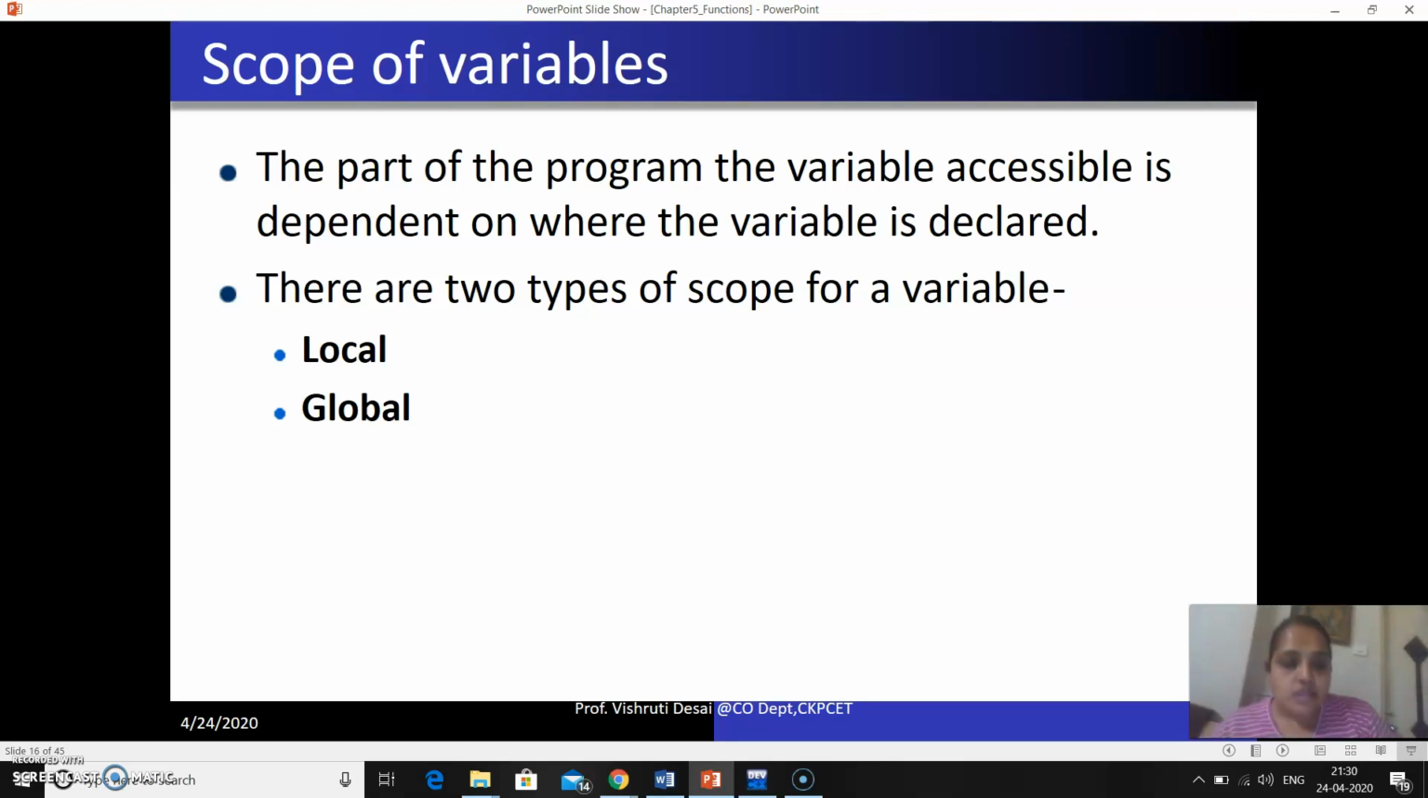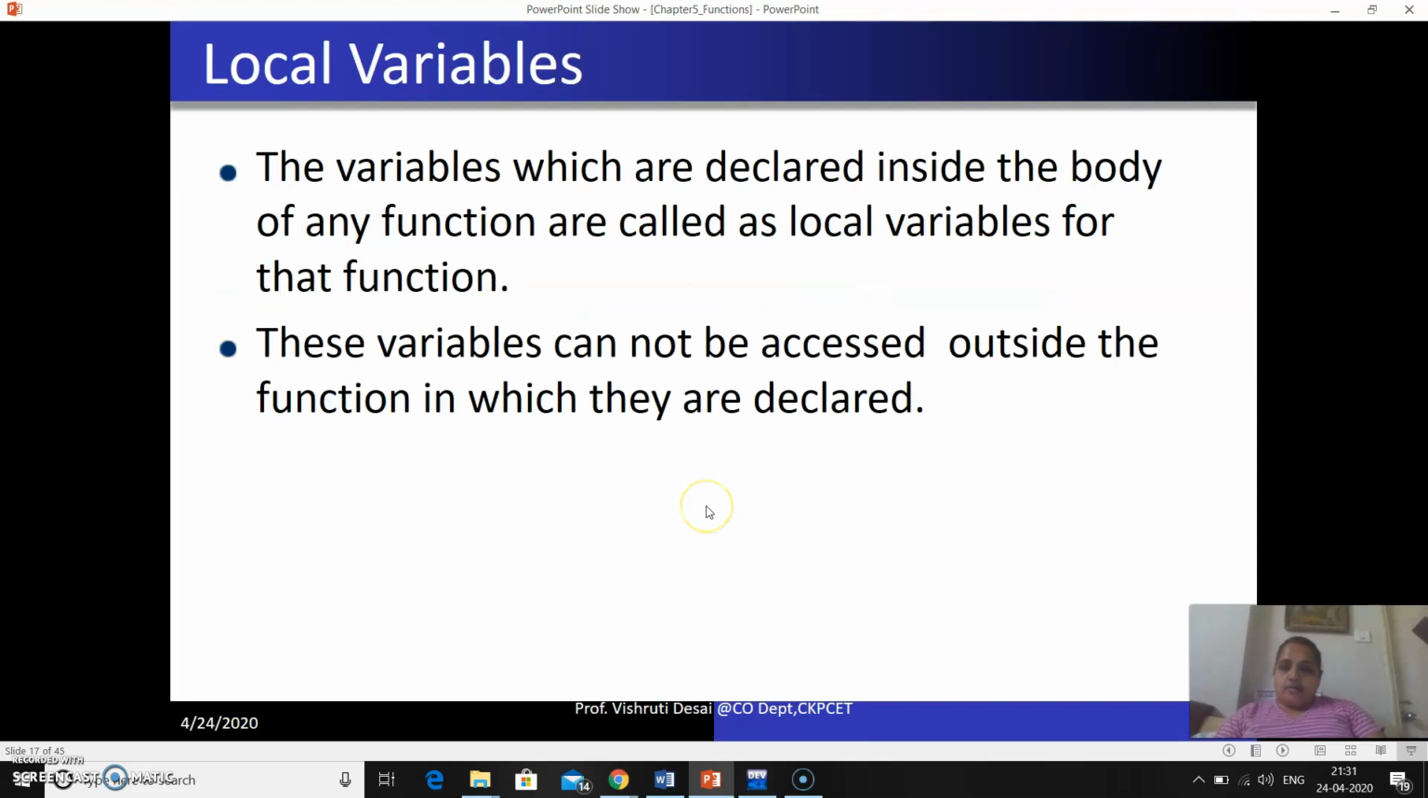Next topic will be the scope of the variable. The part of the program where the variable is accessible depends on where the variable is declared. Now there are two types of scope of a variable. One is the local variable and another one is the global variable. Now what is a local variable? The variables which are declared inside the body of any function are called local variables for that function, and they cannot be accessed outside the function in which they are declared.